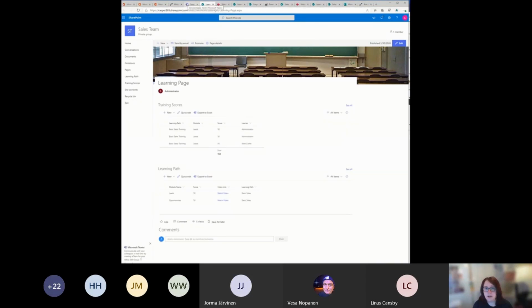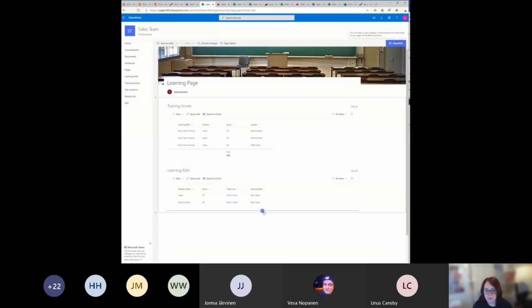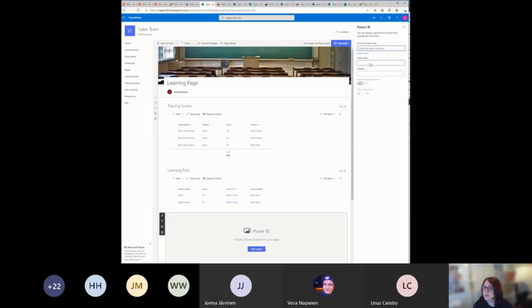So if we now edit that page, and add in the Power BI web part. Nice little tip here, it's Power space BI, not Power BI all as one word as you would think it is. There it is. Okay, now this web part allows us to go and grab the report. So we're just going to get our very basic report.